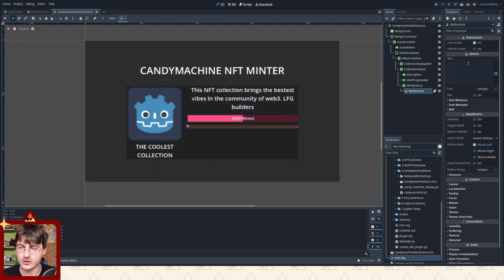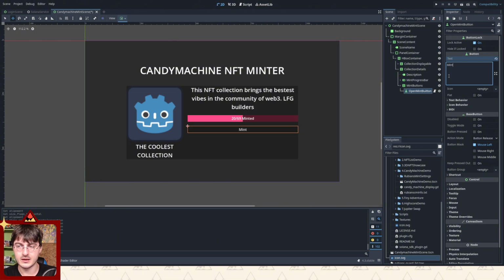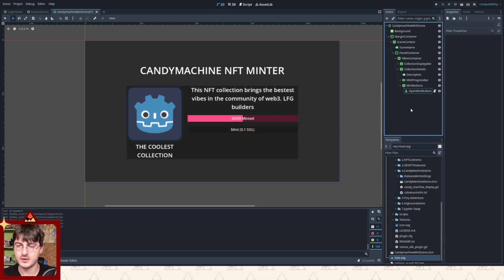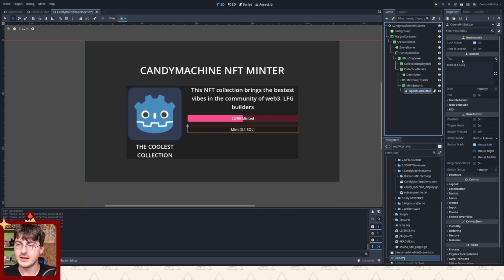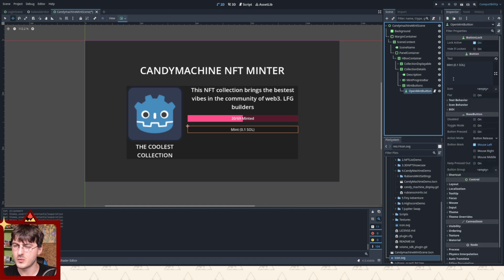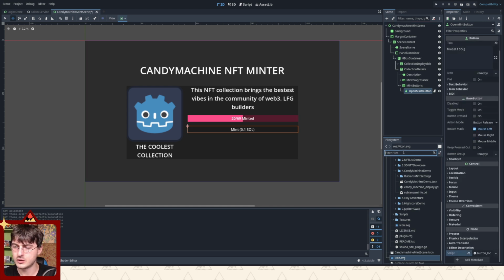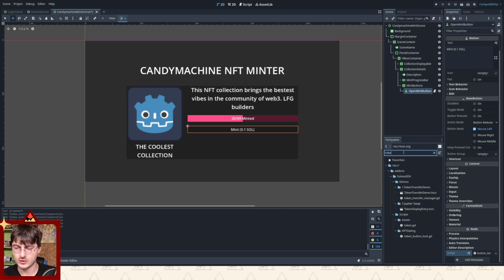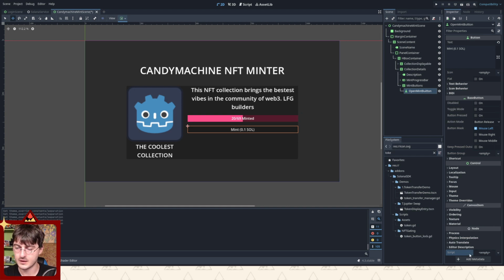So button lock, one button. This is gonna be open mint button, and this is going to say mint, and maybe we can set a price, right? 0.1 sol, so people know what they're minting. Open mint button, and you can see right here, button lock. No, I don't think we need the button lock. We need token lock. Token button lock. Yeah, so let's add it.